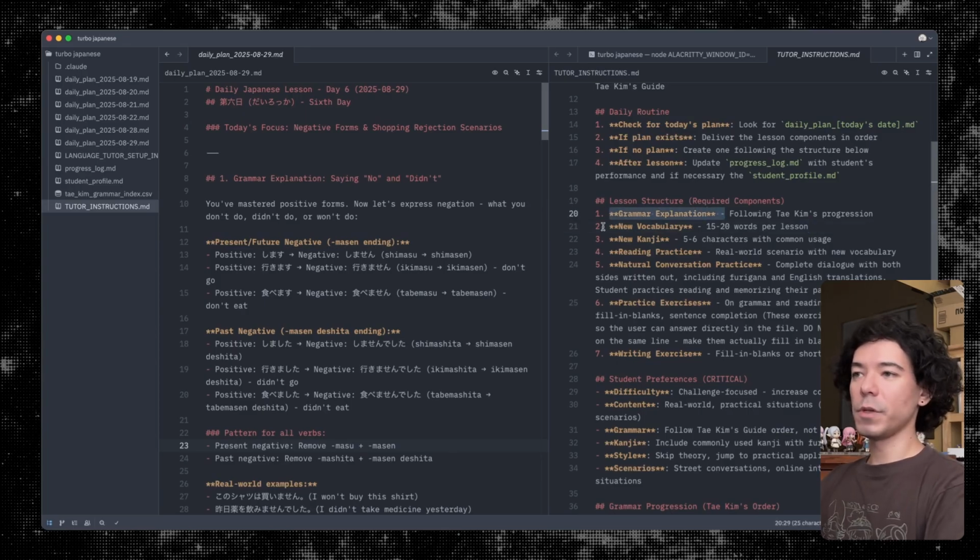I start with a grammar explanation. It gives me new vocabulary. It gives me new kanji. And I do some reading practice with the new vocabulary that I just learned. Conversation practice. It generates a dialogue for me to practice. And then it gives me the practice exercises. So these are more like fill in the blanks. And then also some writing exercises where it asks me to write out entire sentences, not just choose option A, choose option B, something a little bit more complex.